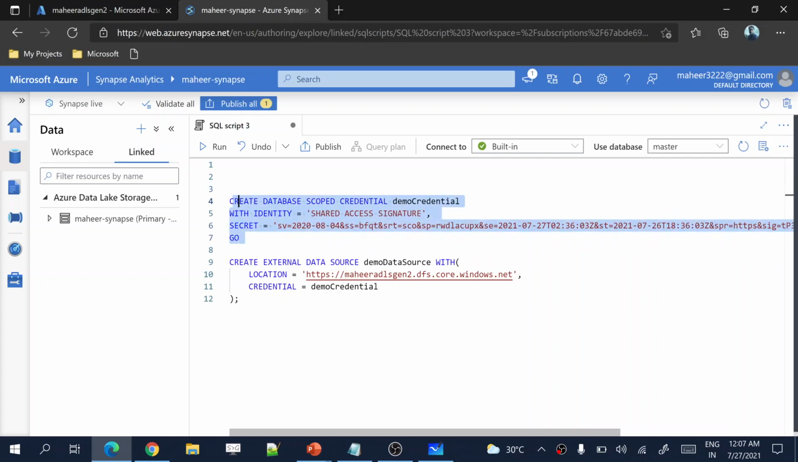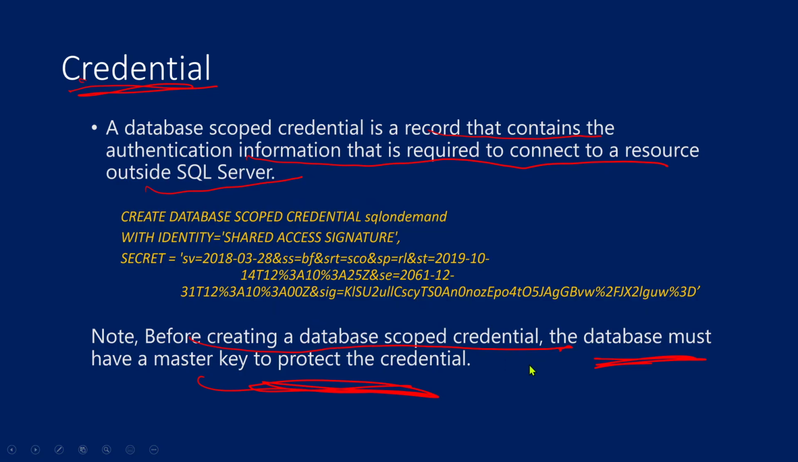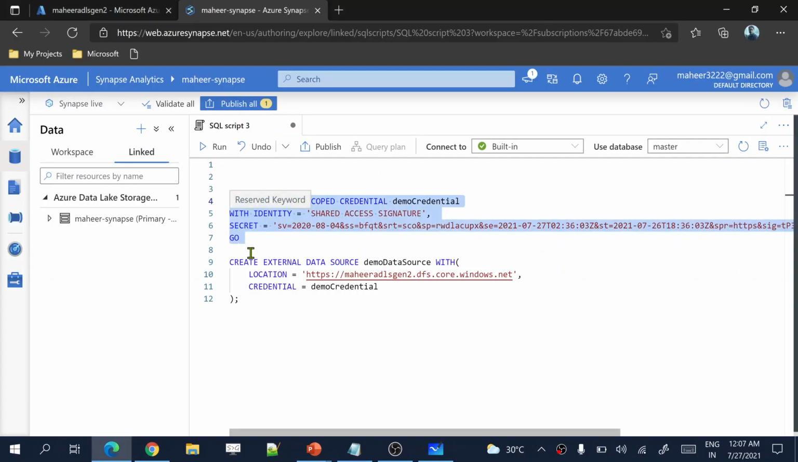So if you want to store this credential in an encrypted fashion on the SQL server, you should always have a master key first, then create the credential, and once the credential is ready, create the external data source that will ultimately allow you to connect with your external data source. In this case, I am trying to connect with ADLS Gen 2. So let's create the master key.